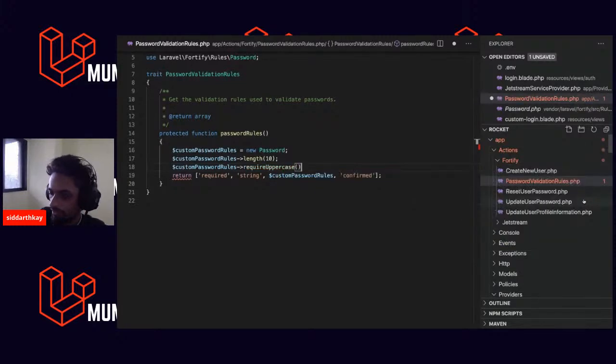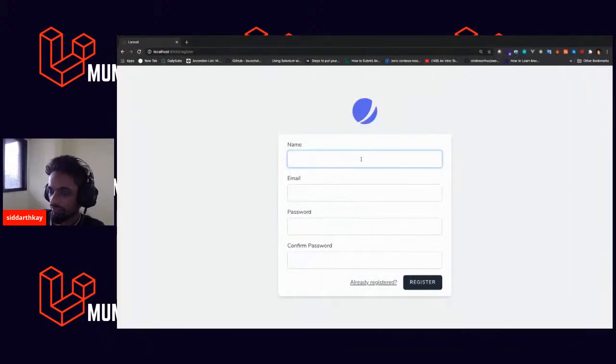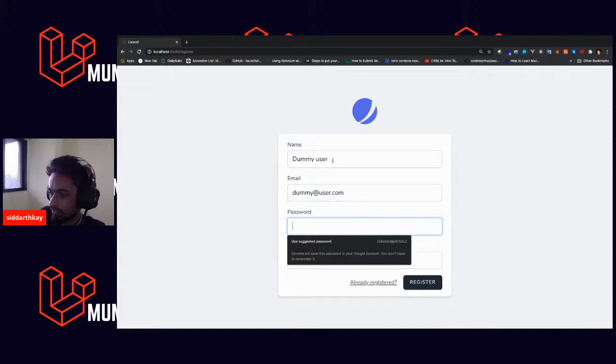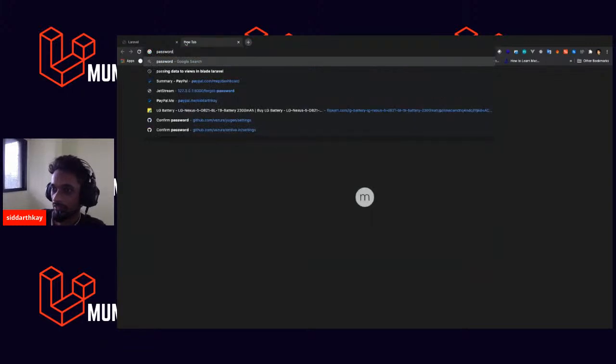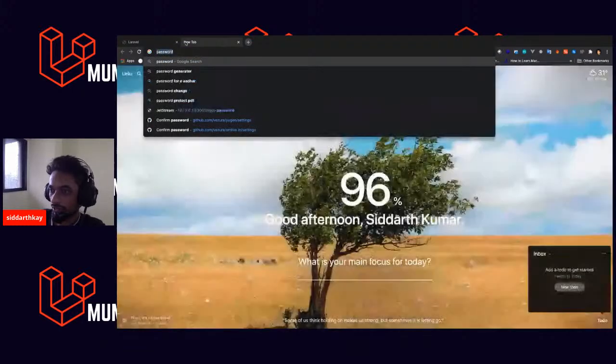Uppercase. Okay. Now once you've refreshed the registration, let me register a new user, okay? Let's call it dummy user, and dummy@user.com. And let me just try a weak password, right? So let me just type password here, okay? And show you what happens.